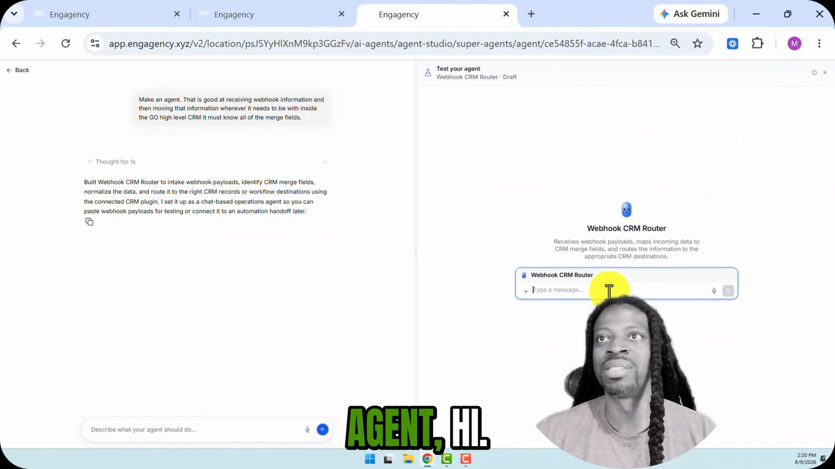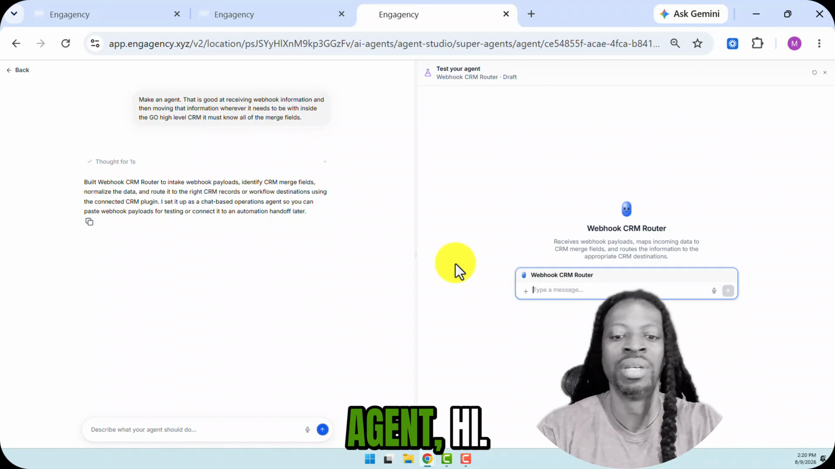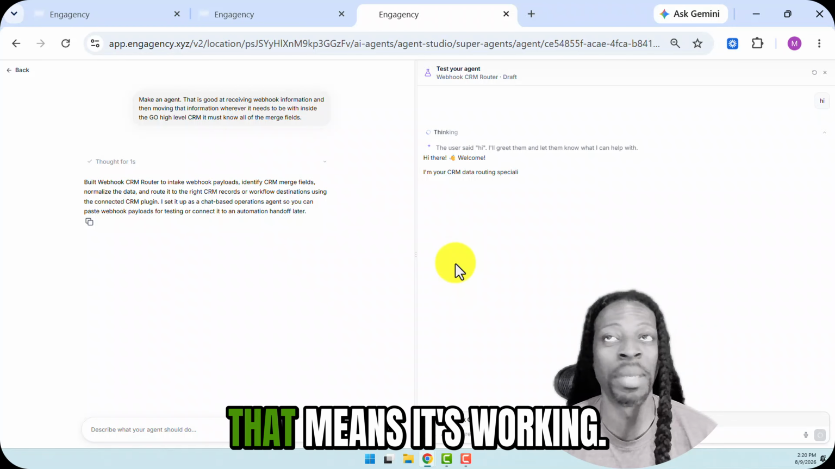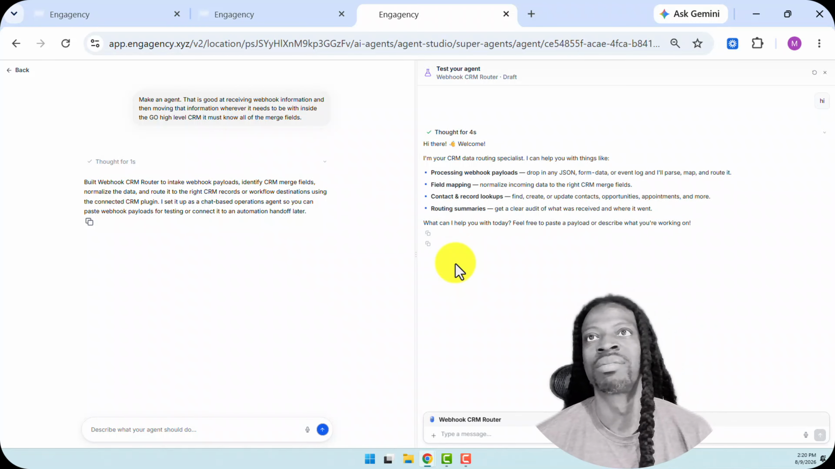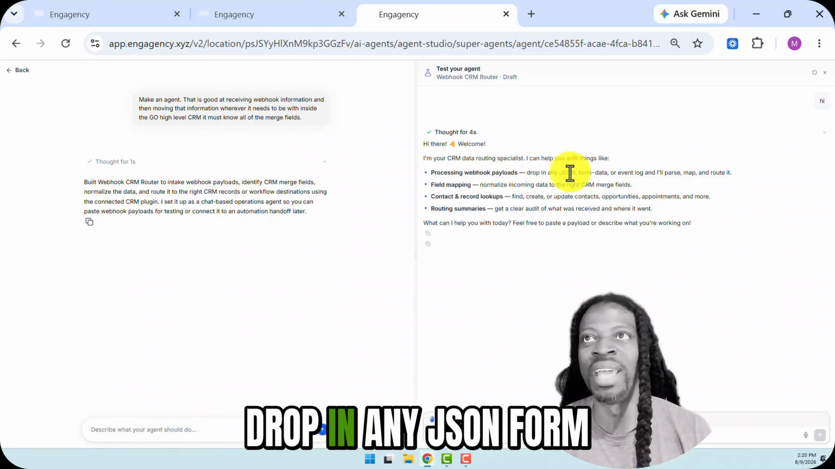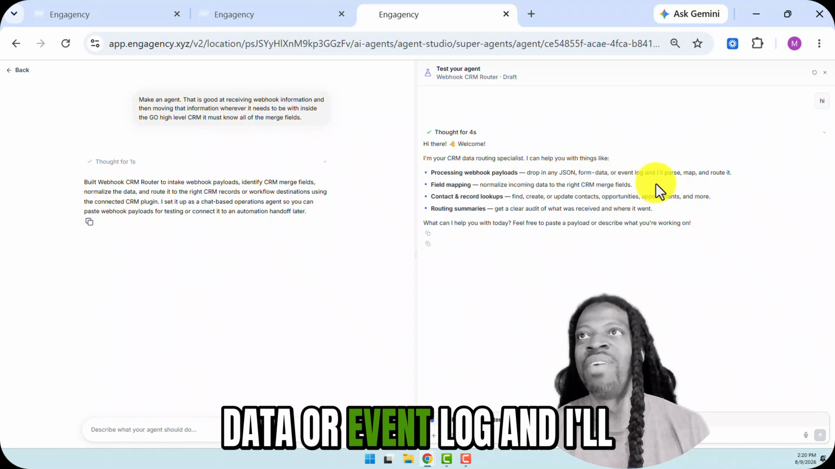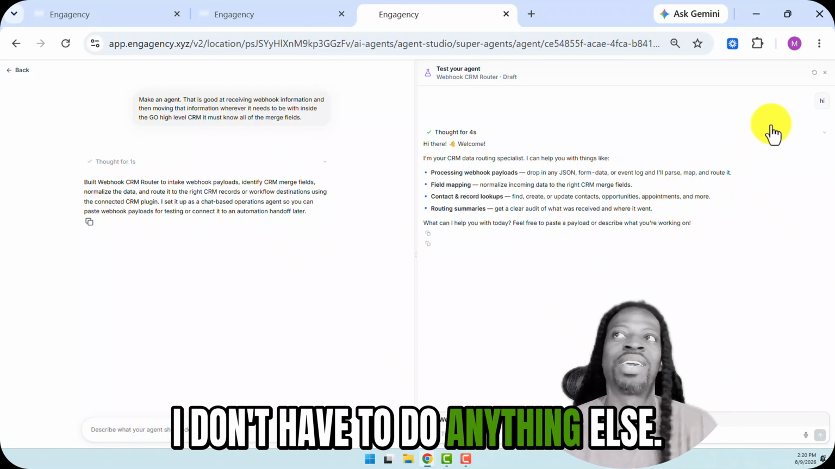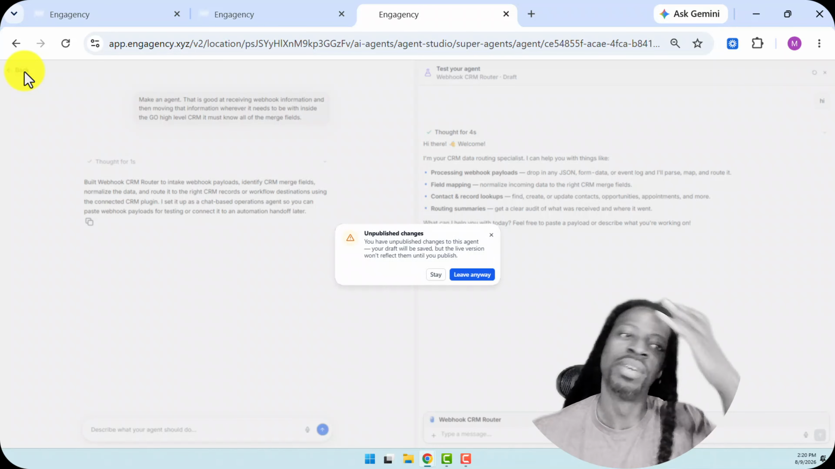Like if I just go to test agent, hi. I'm something simple. I'm just going to say hi. If you get a response, that means it's working. Look, it's already telling you. Processing webhook payloads. Drop in any JSON form, data, or event log, and I'll parse, map it, and route it. Okay, it already does that. I don't have to do anything else. That's the power of one of these things, right?